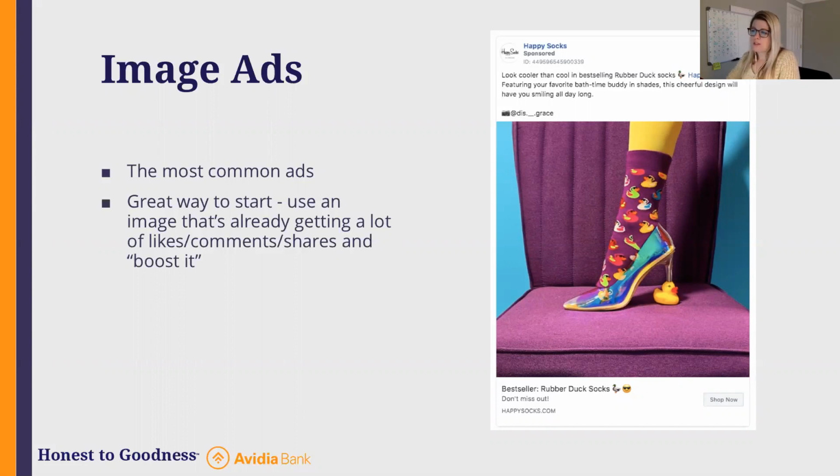So again, this is a great way to start. I would suggest, if you're going to get started with this, to use an image that's already getting a lot of likes or comments or shares, and use the tool that's called Boost. And we're going to talk about that in a few minutes. But this is just a great way if you're just looking to get started. This ad in particular here is very bright. It's very poppy. It makes you pause for a minute. And you realize it's an advertisement for socks. I initially thought it would be for shoes or fashion or something, but you realize it's for socks. And this ad was probably already performing very well as an organic post. So may as well put some money behind it and see how much better performance you can get out of it.